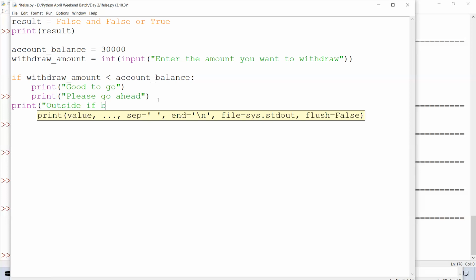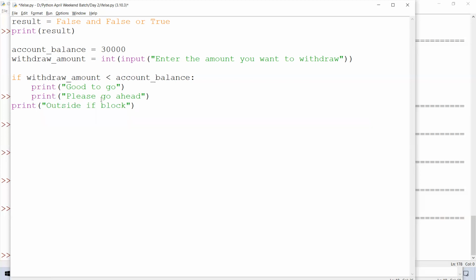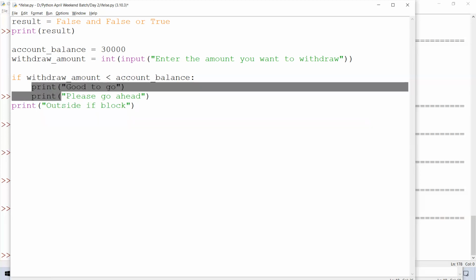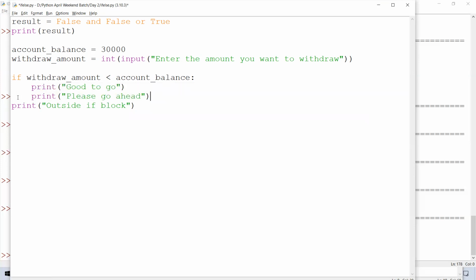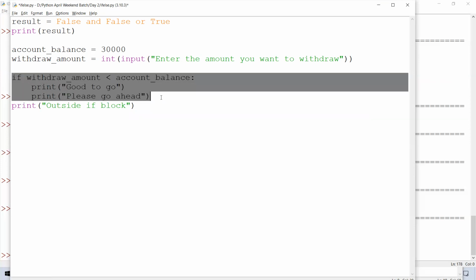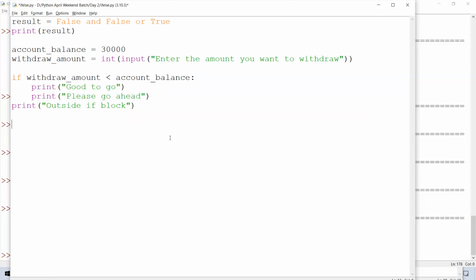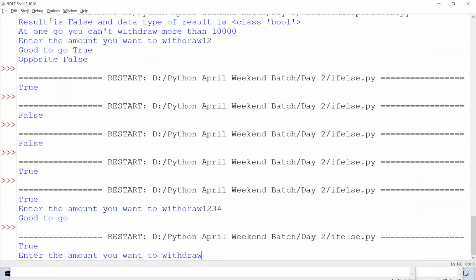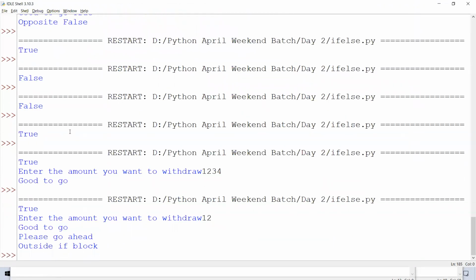the if block. So whatever is under that if condition, this entire code, will be a block. That is why I have written it. And whatever is without this indentation is not part of this if condition; it is outside the if block. Okay, so if I run this, enter the amount you want to withdraw. Okay, go ahead, outside if block.